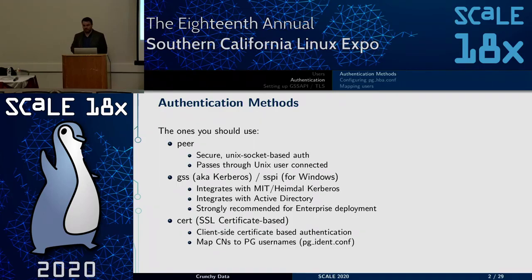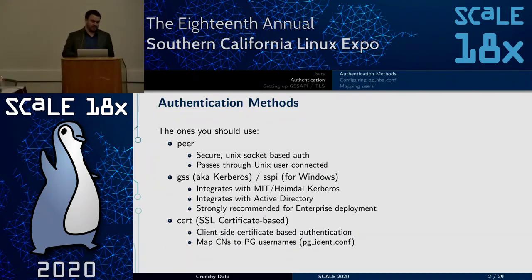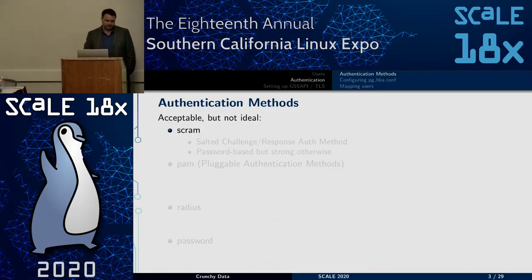GSS is actually interesting because it's got some of those similar requirements now that it's got support for doing encryption as well. GSS API actually gives you an option for doing encryption on the wire. That's new in Postgres 12. It's one of the things I worked on for Postgres 12, in fact.